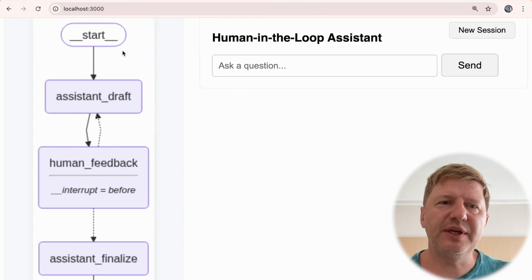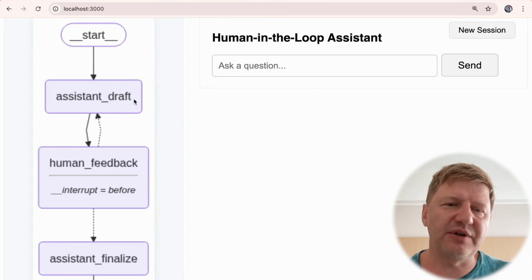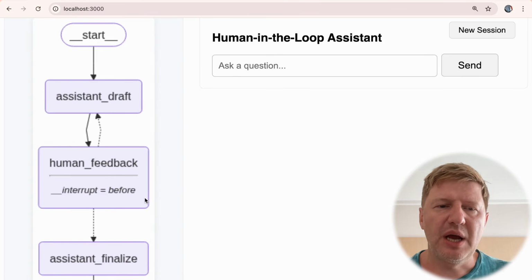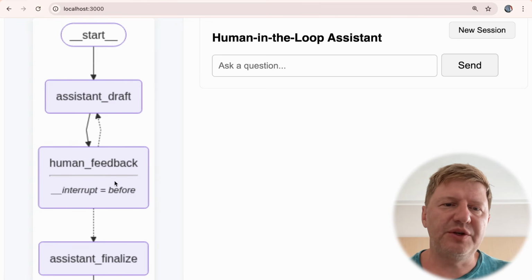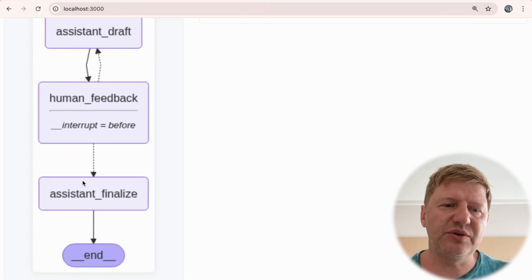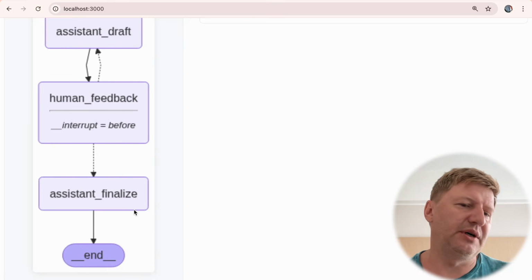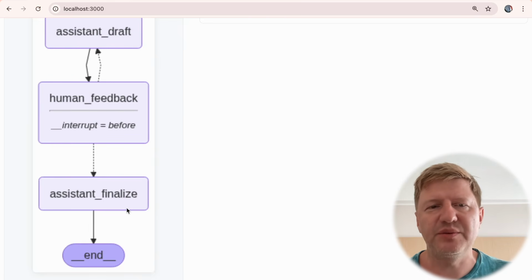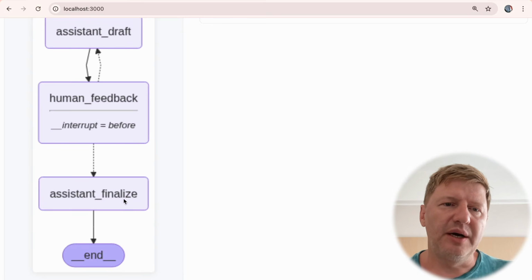So we have a request here in the start node. It goes to assistant draft where the assistant creates a draft for us. Then we stop here and we have this interrupt before, and the node is human feedback. So here we can decide if we are fine with the result, then we approve it, and it goes to the assistant finalize node, which is preparing the final version for us, maybe polishing it or something else. Doesn't matter at the moment. We are looking at the concept of interruption and human feedback. And after finalizing, the assistant sends us back the final result.